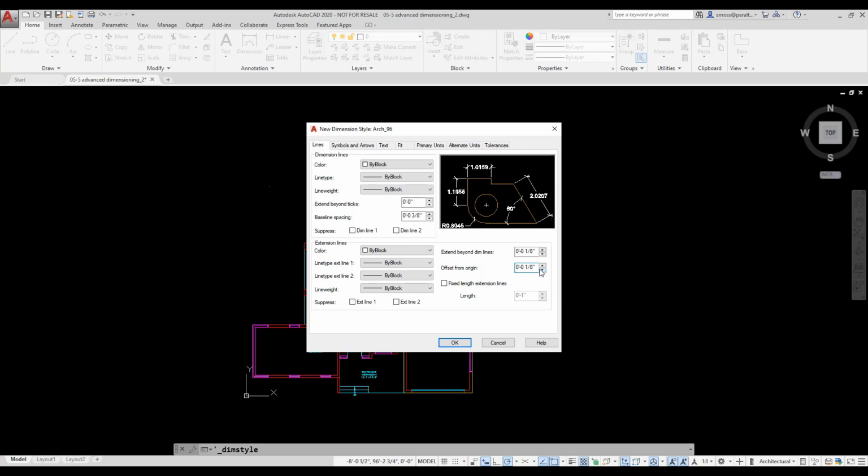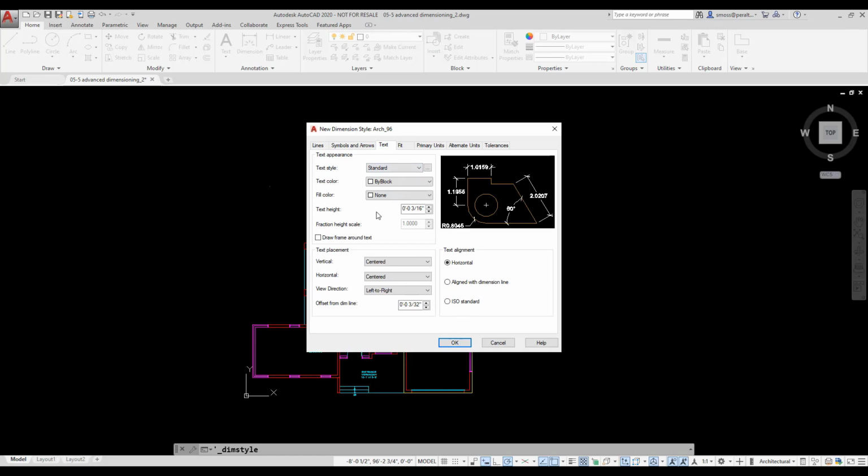I click the Text tab. I set my text style to DimText_96. In the Text Placement section, I choose Above from the vertical drop-down list. In the Text Alignment section, I choose Aligned with Dimension Line. Notice how the preview changes and starts to look like an architectural dimension.